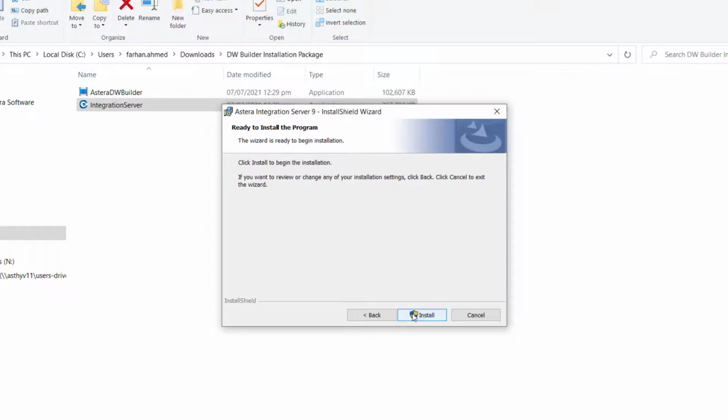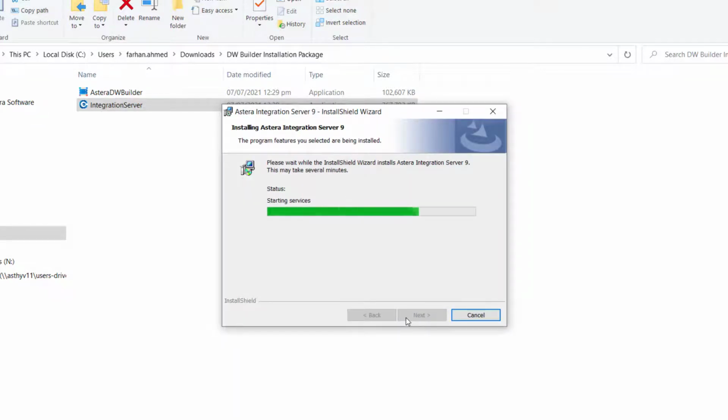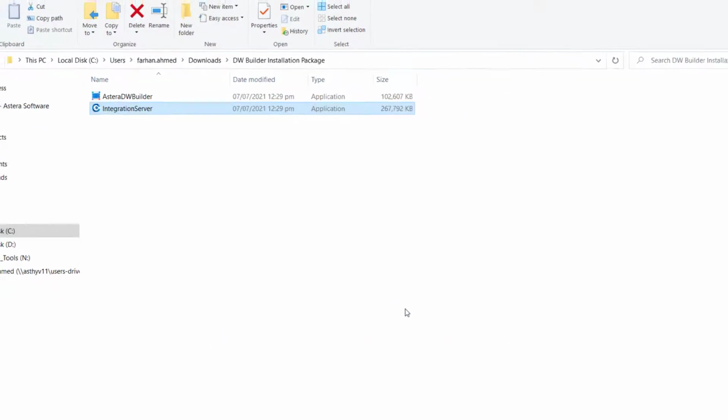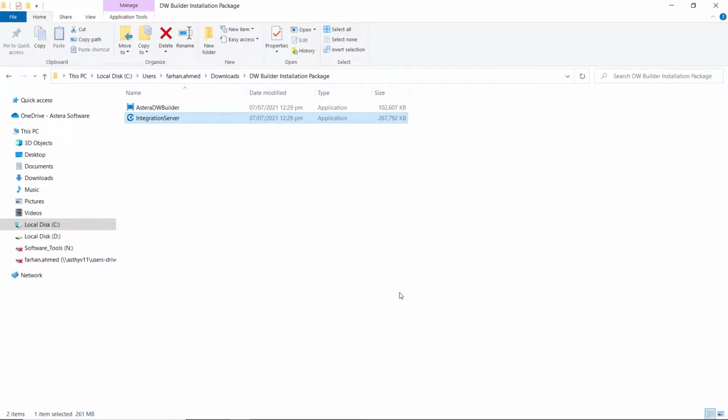Finally, the program is ready to be installed on your machine. Click on Install and wait for the process to be completed. Once it is complete, click on Finish to close the installation wizard.